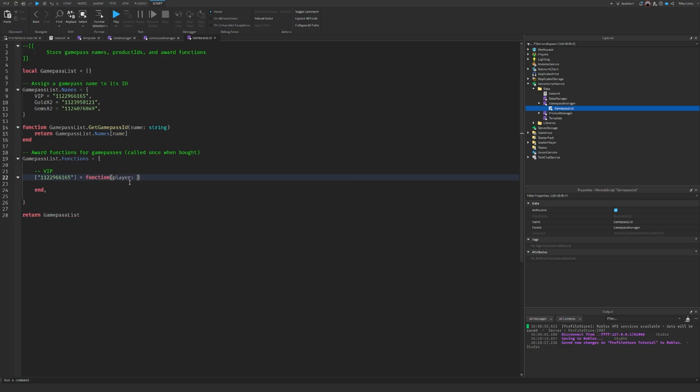To this function, we'll just want the player that purchased the Game Pass. And for now, this will be pretty simple. We'll just say print VIP Game Pass awarded. Of course, we don't yet have a way to buy and activate this, but we'll set this up in a second. I just want to knock this entire Game Pass list out real quick so you understand where we're coming from when we go and script this Game Pass manager to do all the purchasing.